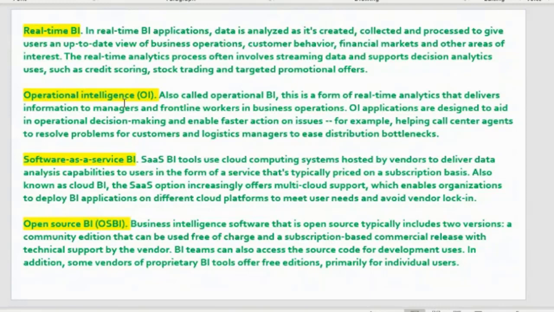You can work across multiple vendors if you want, because you're priced on a subscription basis. Now with open source BI, this is business intelligence software that is open source. That means it can be accessed by anyone. It includes two versions, a community edition that can be used free of charge, and then you have the subscription-based commercial release with technical support by a vendor.